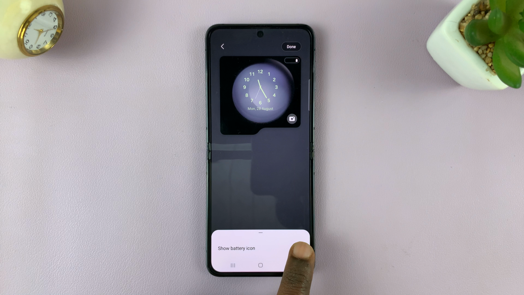So I'll be showing you how to add the battery icon and battery percentage on the cover screen of your Galaxy Z Flip 5. So what you need to do is unfold your phone and then go to settings.